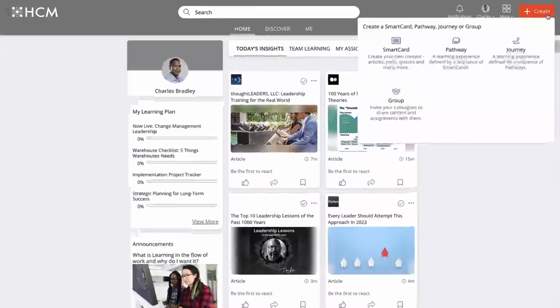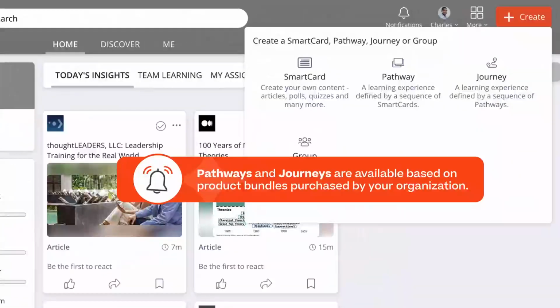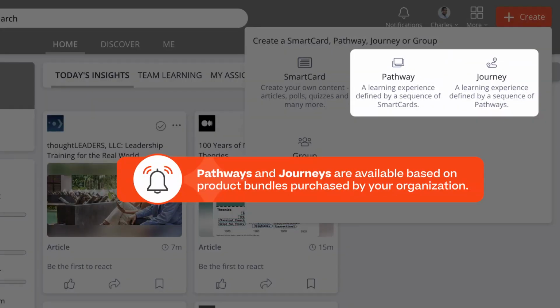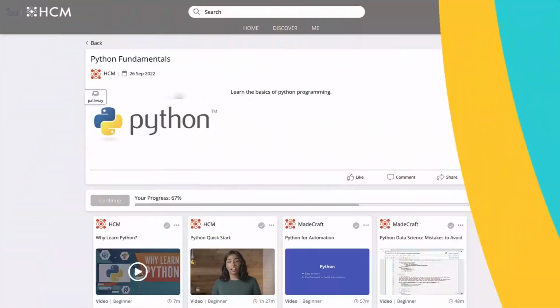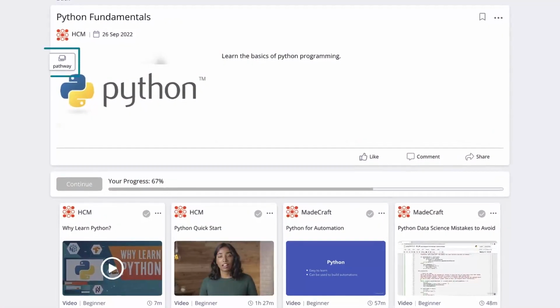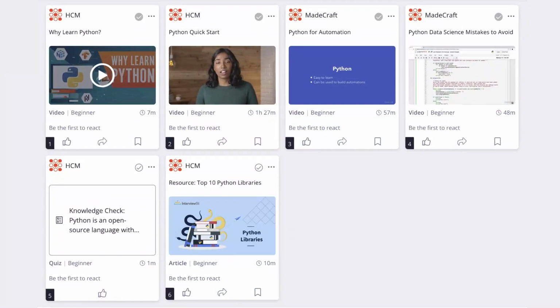In addition to creating smart cards, users may have permissions to create pathways and journeys. Pathways are a sequence of smart cards, typically centered around a specific topic or subject. Use them to create engaging learning experiences with a variety of card types.